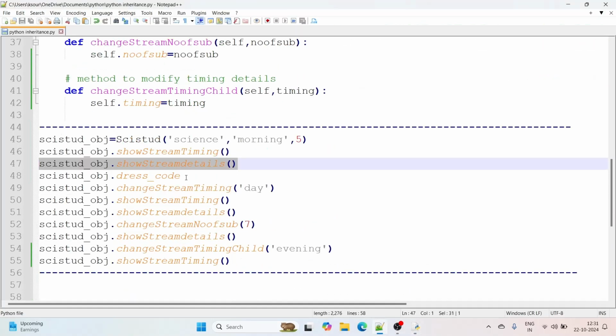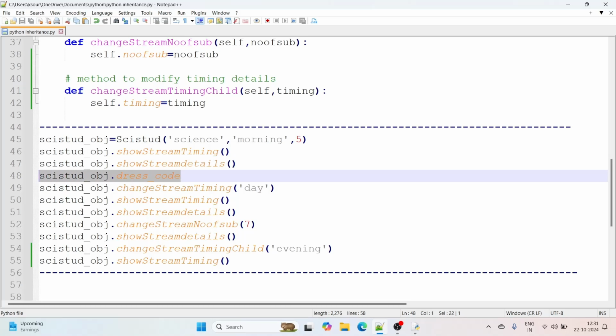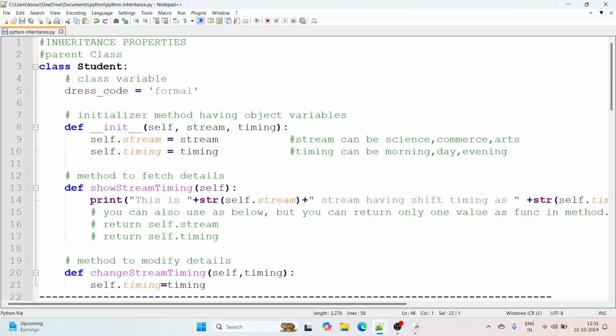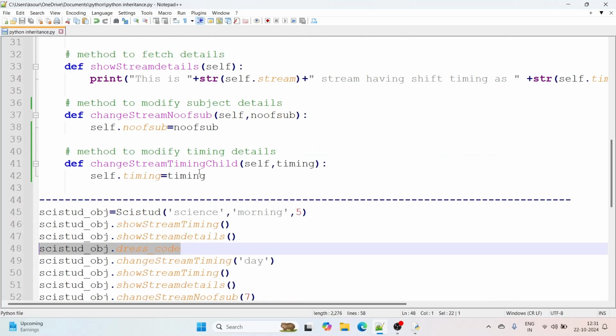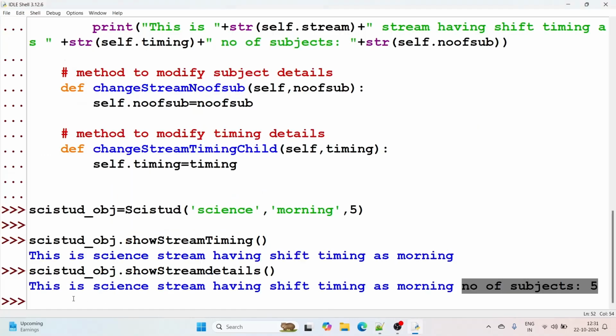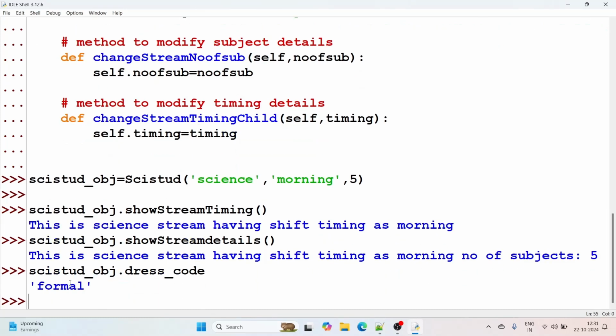Now let's try to access the dress code, which is a parent class variable. Dress code is declared in the parent class, so I can access that using the child object. Let me copy it and paste it here. Enter, formal. So I can access the parent class variable as well.